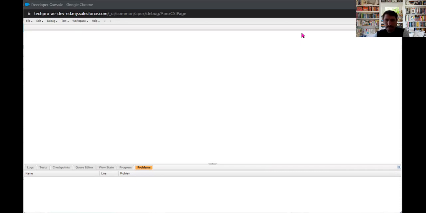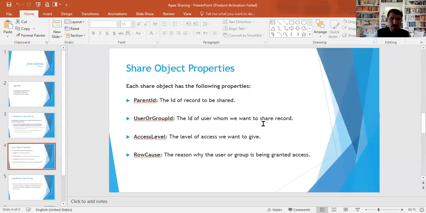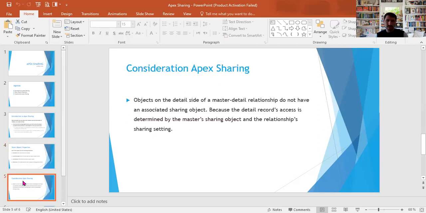Now, let's talk about the properties of share objects. Each share object has the following properties. The parent ID. What do I mean by parent ID here? For you to understand, let me give an example. Maybe before that, I need to tell you the reason. Normally it comes with consideration, but let me talk about this first, then I will come back to the other part, because this is important.